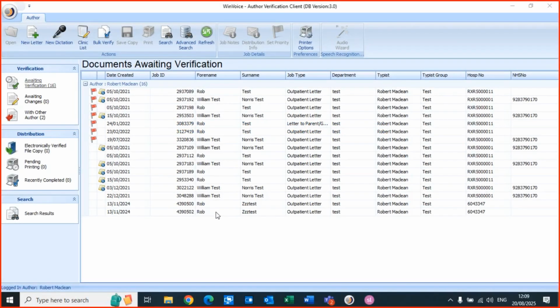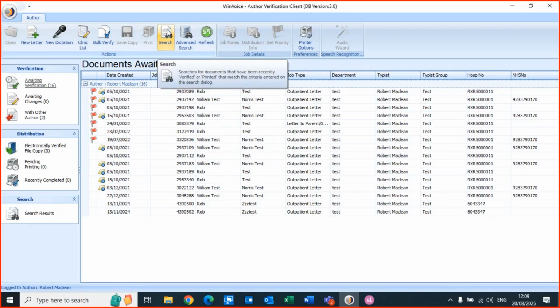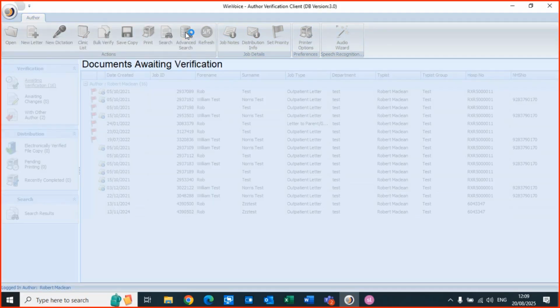When the letters have been typed and verified, there are a couple of options that you can use to search for patient letters. The first one is the Search button, which will search for all letters within your department. The second one, the Advanced Search. This will search for all letters within the trust.